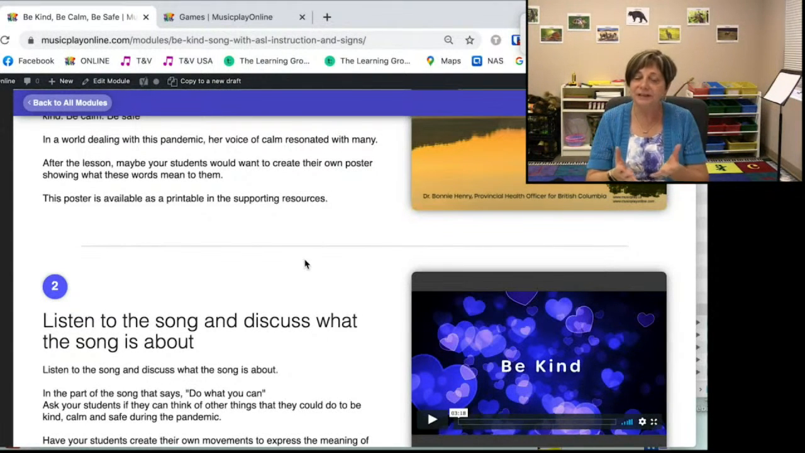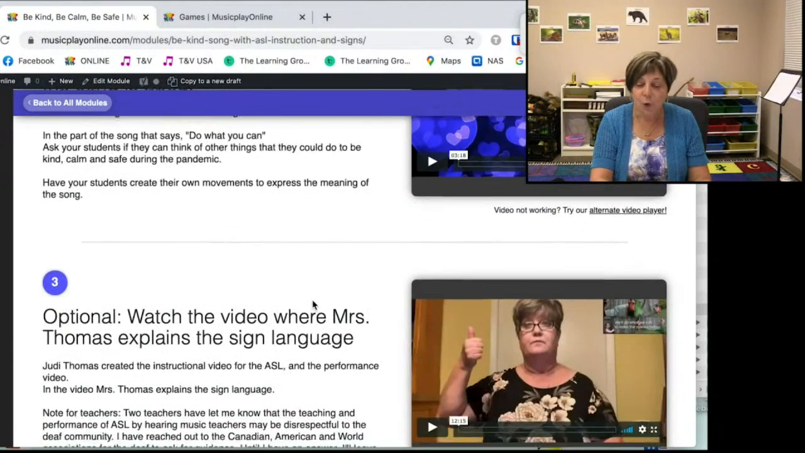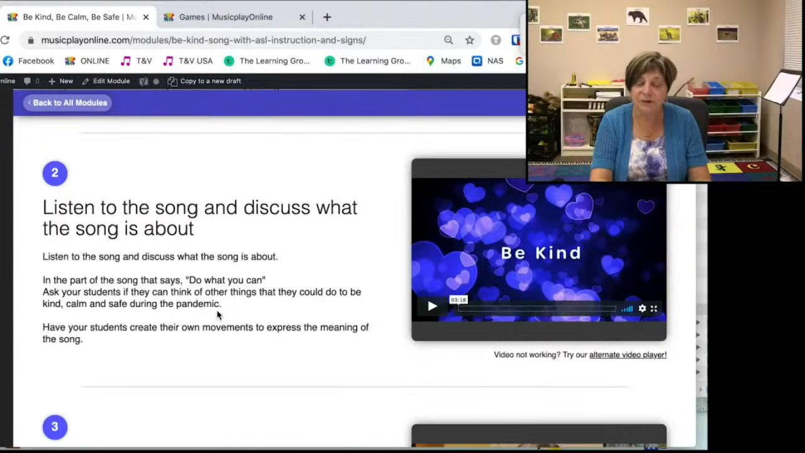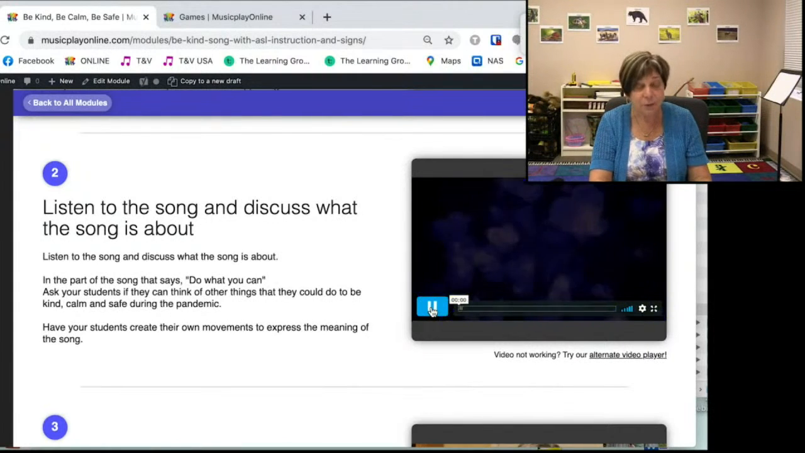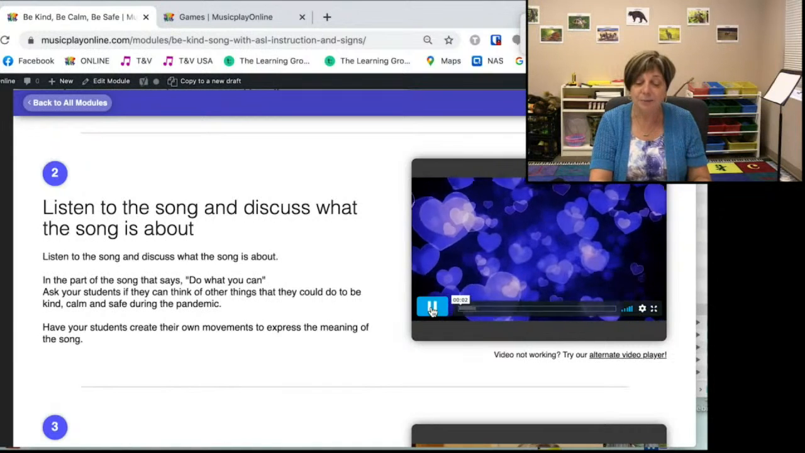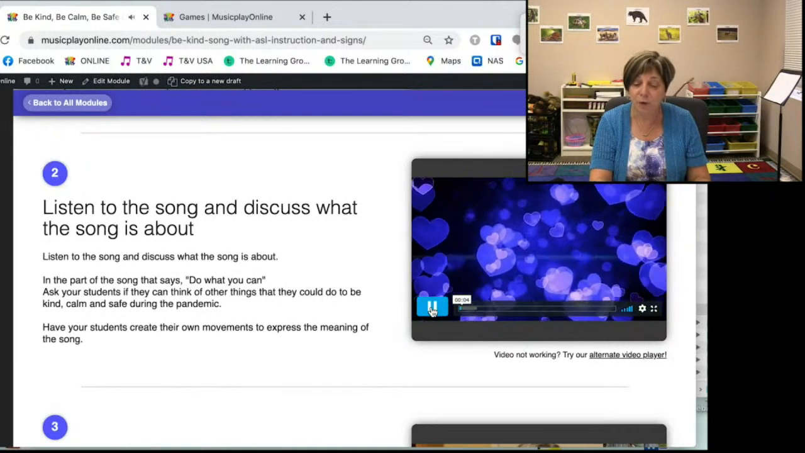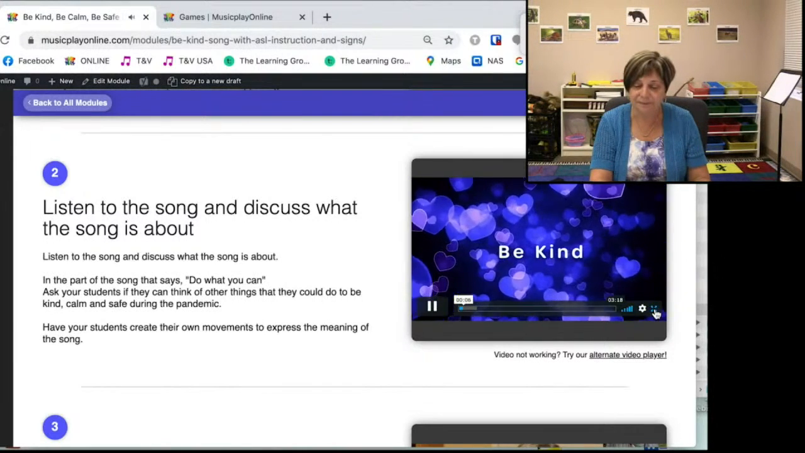And so I'm going to leave that up to you as to whether you want to teach the hand signs or you want to have the students create their own movements for the song. But the song is definitely worth learning and performing in whatever form you want to use it.